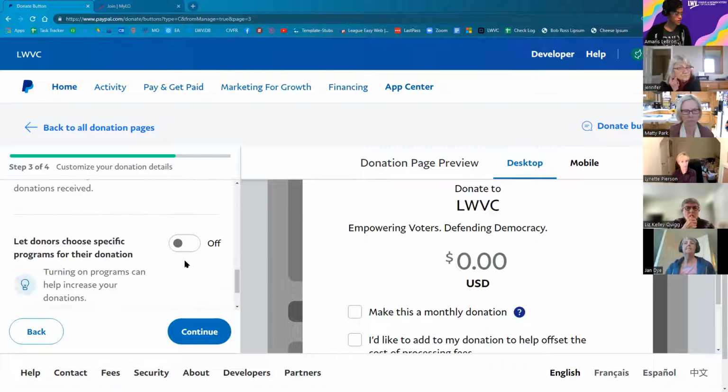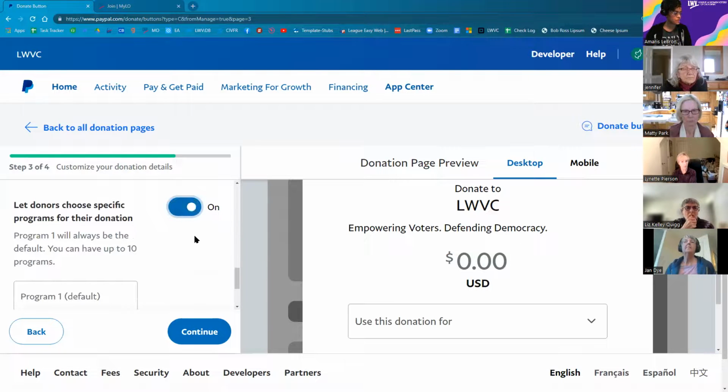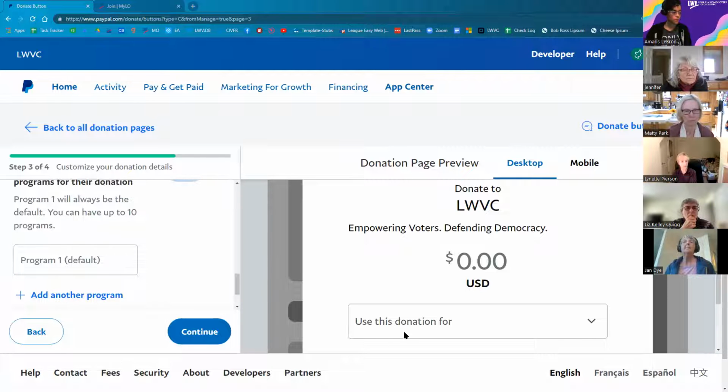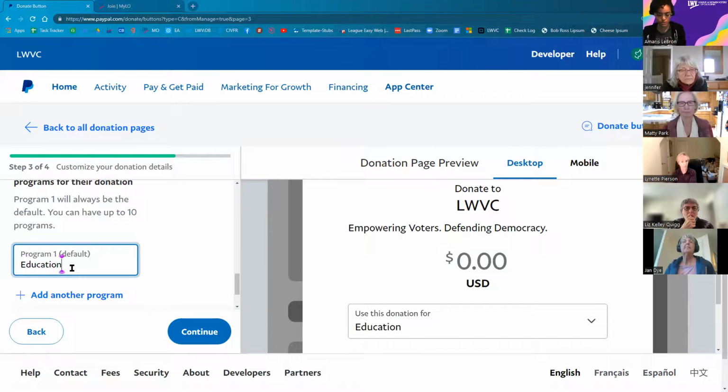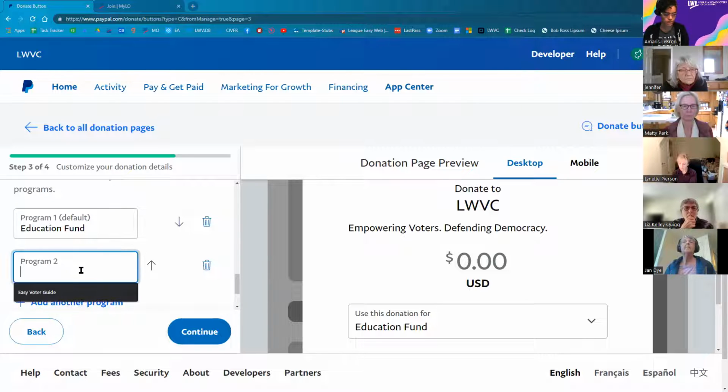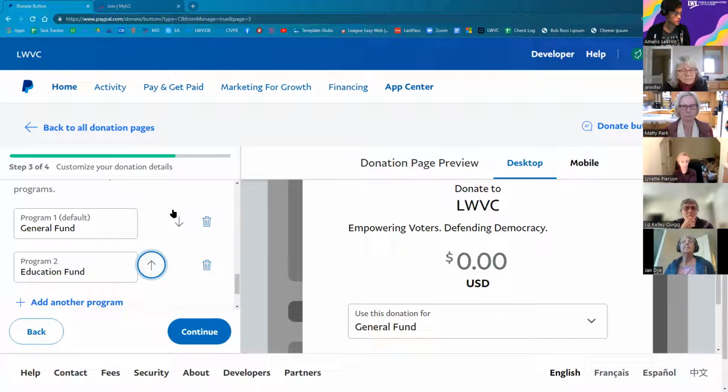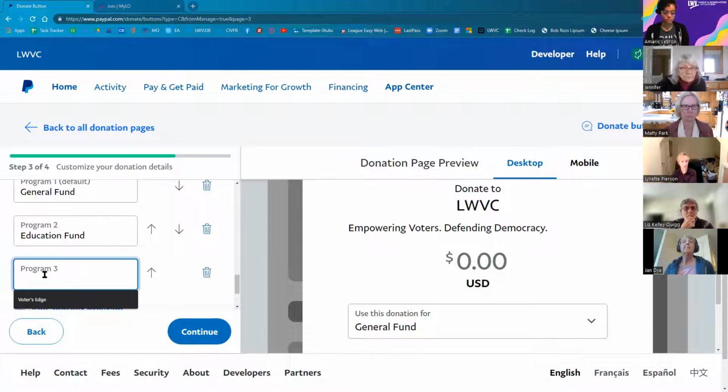So now, perfect. So we can let the donors choose specific programs for their donation, and we can add as many as we'd like. It is a drop-down menu. And we just add another program. Awesome. And as we continue to add, it gives us a way to move them around. And then here in California, we have Voter's Edge.